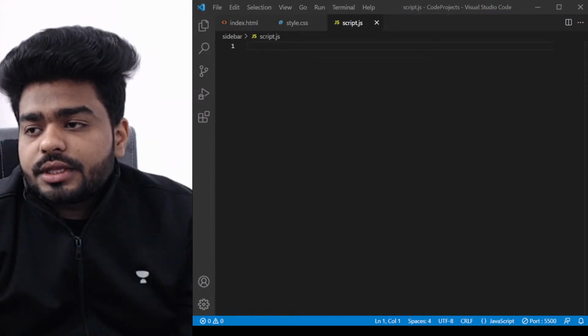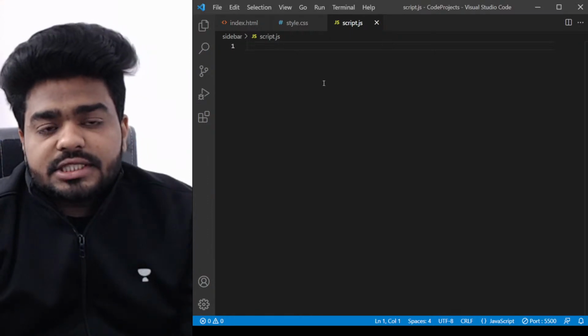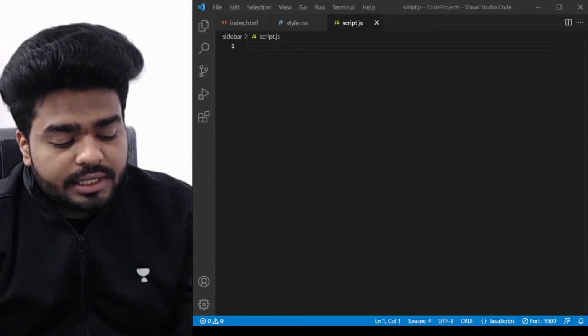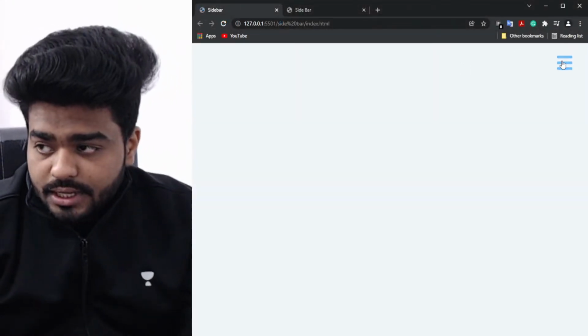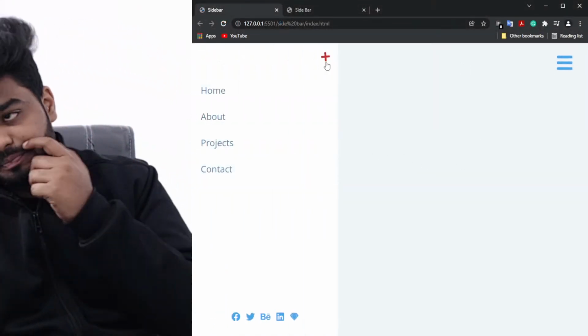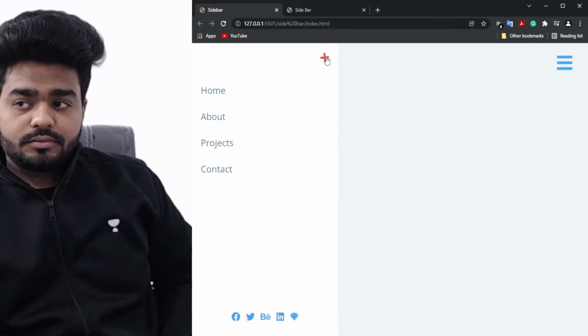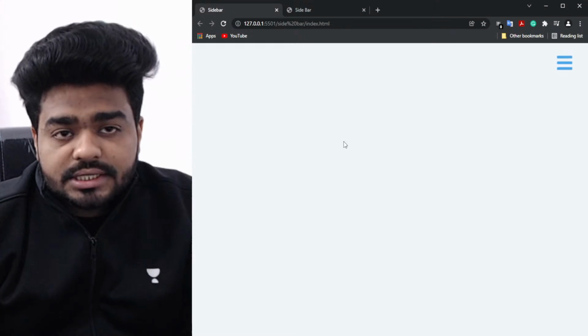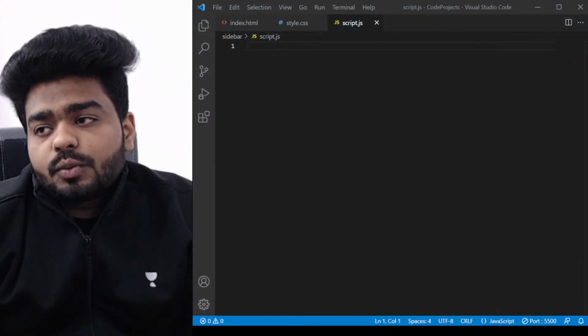I don't think we'll be using any methods. So in JavaScript, we have to just make sure that whenever I'm clicking on any of the buttons, it's going to work. If I click on this, it should come. If I click on this, it should go off, right? That's what we need in our JavaScript code. So let's come back to the code and try out what we should do here.